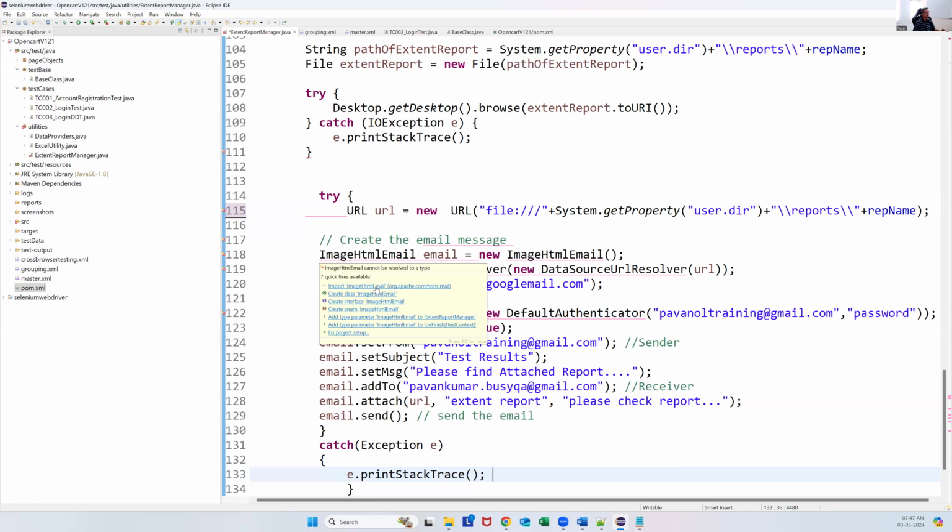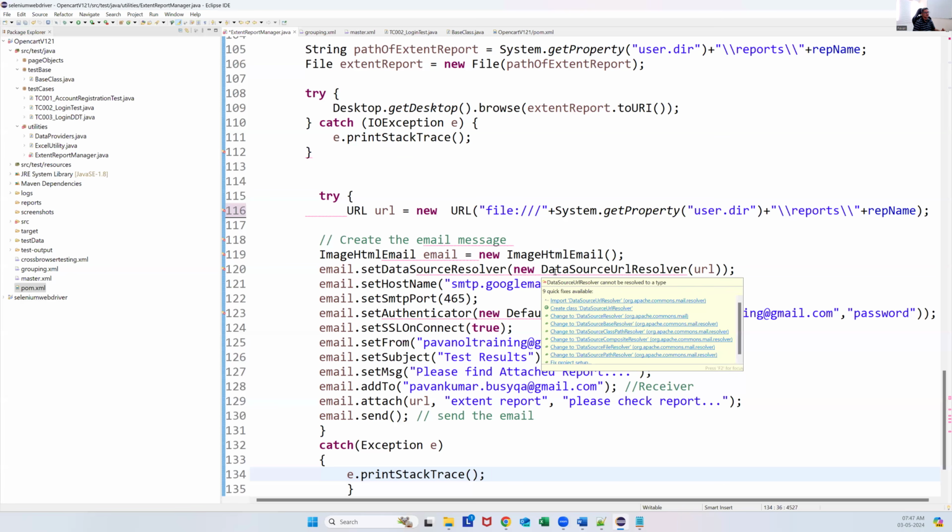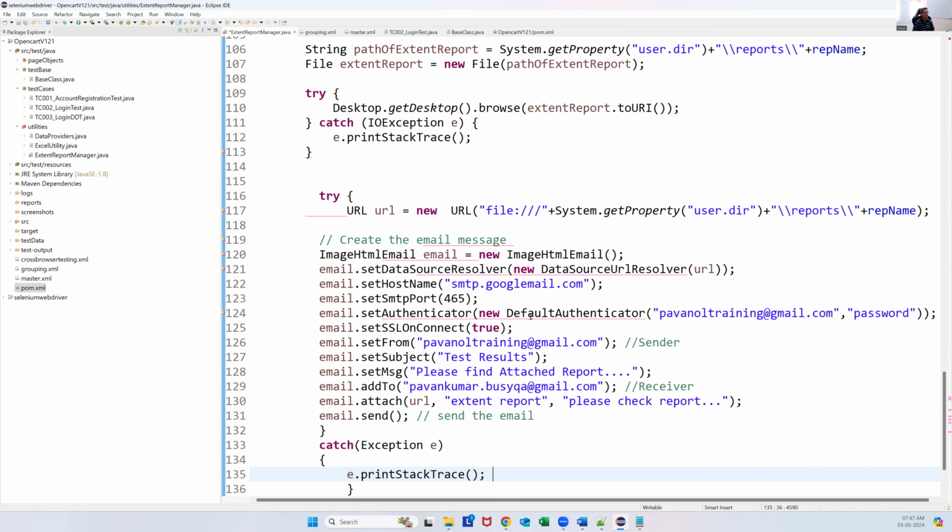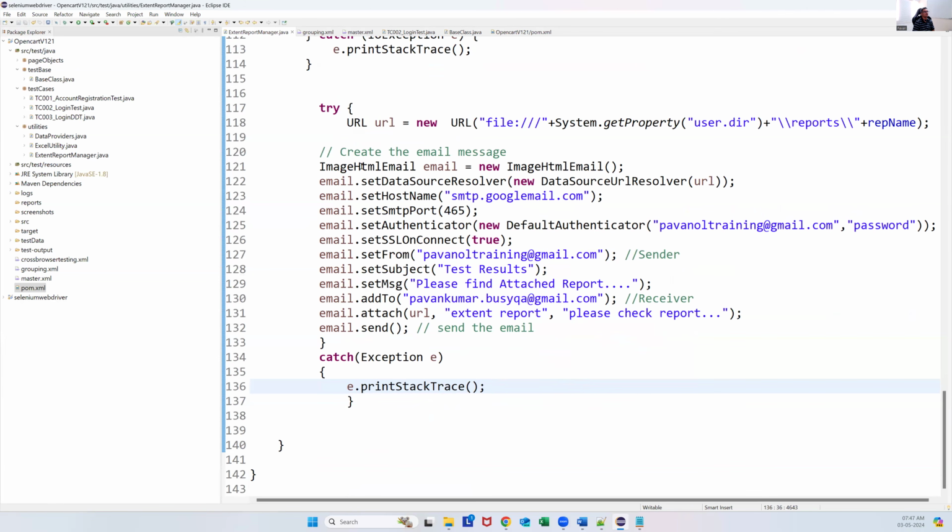Okay, so now go back here. Now we can get ImageHtmlEmail. This package we have to import. All this stuff we need to import. You can see we import DataSourceUrlResolver, all these things we need to import. Okay, done. So first we need to convert the report to URL format, and then we have to create the email.